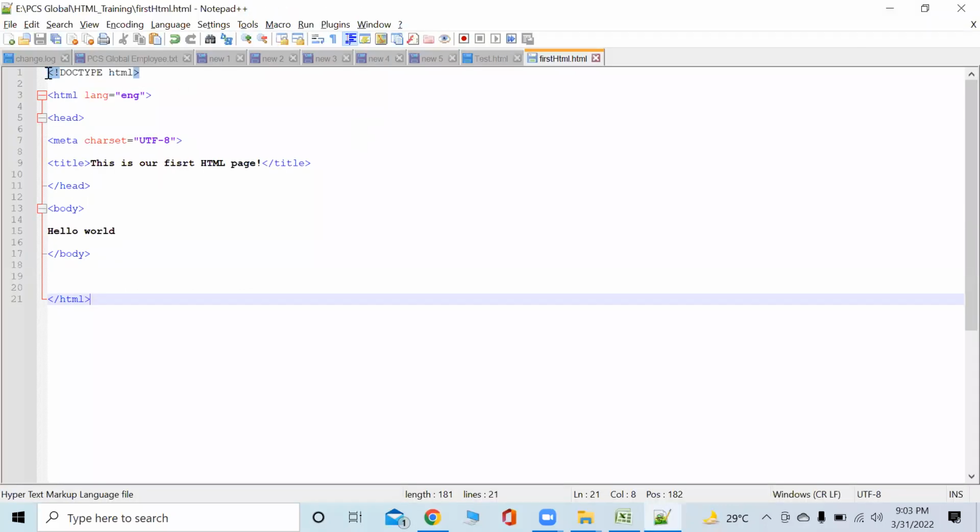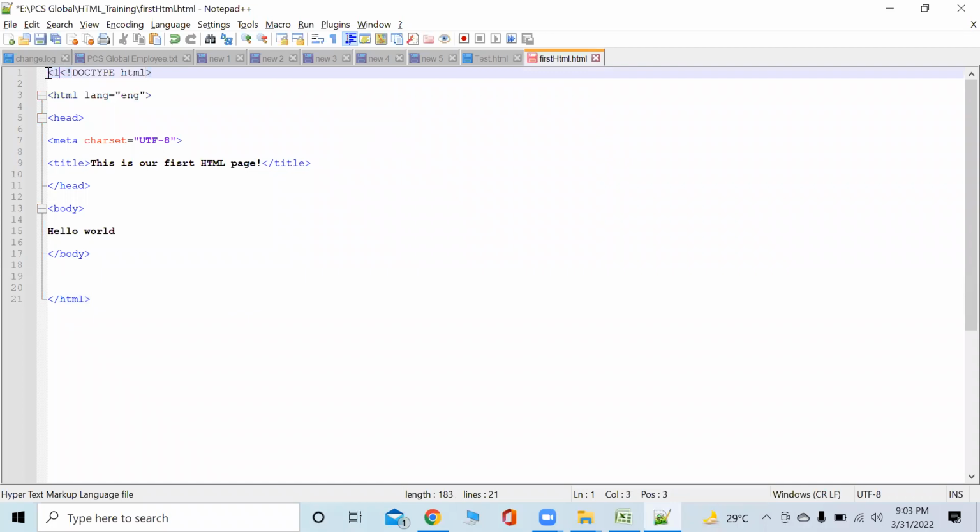Let me chop out this. I don't want this code. This is how you can comment the code in HTML. I have just chopped out this, so this code is no more. Let me run this code again.